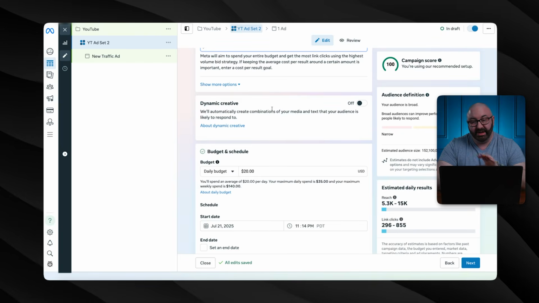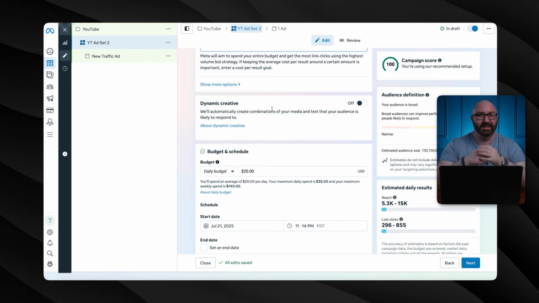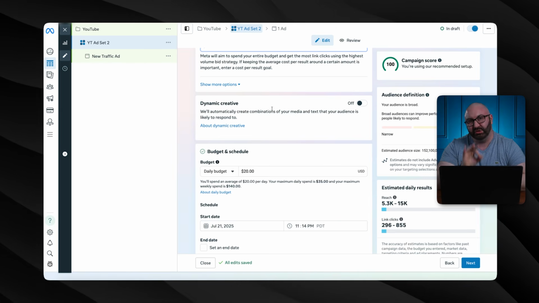But if you're good and you're targeting a broad audience, then this is one of the easiest ways to scale without having to build 20 ad sets manually. Now for right now, I'm just gonna keep this off so I can walk you through the entire process, but it's definitely something that you should try in the future.